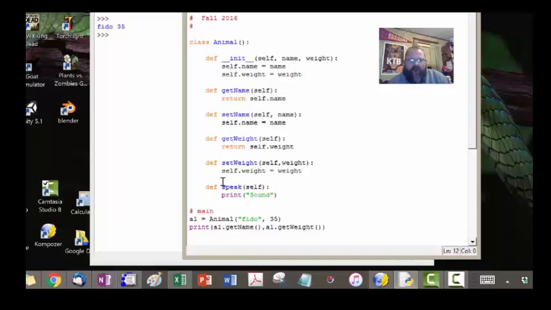And then we have one little definition down here, one little method called speak. And because animal is kind of generic, I don't know what the animal is going to sound like, so I just say print sound. This is going to come into play later in the video when we talk about polymorphism, but we will get there. Do not worry. All right?